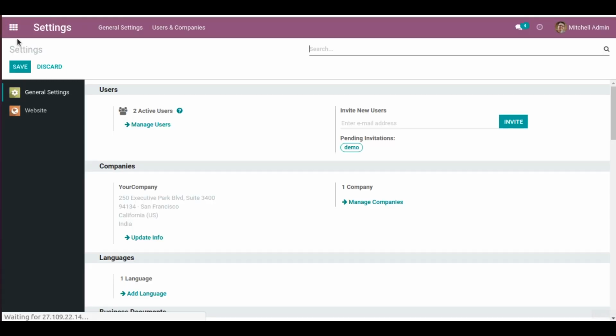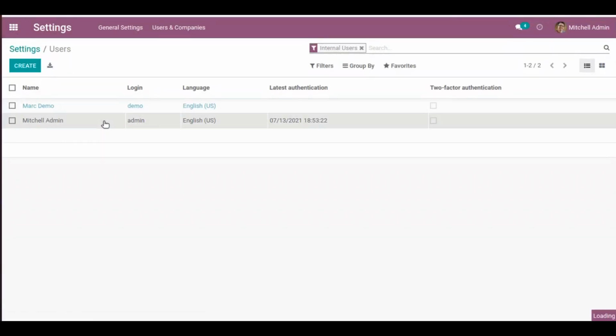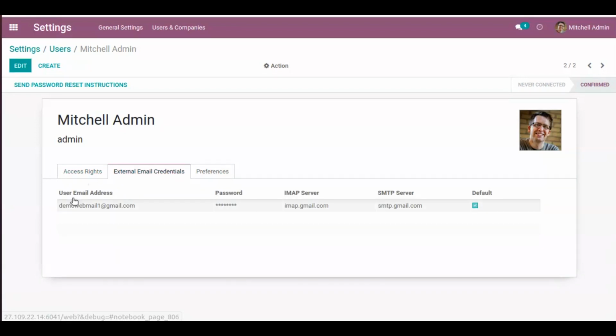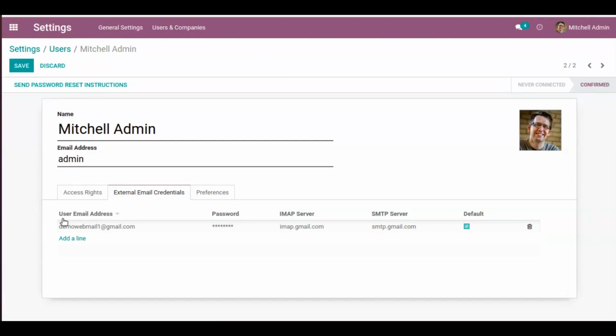When we install our module, we will be able to go to our users, and when we click on a particular user, there will be a new tab added of external email credentials. Here we can add the user ID or email ID and password of our email users. We simply need to add the email ID, password, IMAP server and SMTP server details, and if a number of accounts are going to be added, select which one is to be used as default.